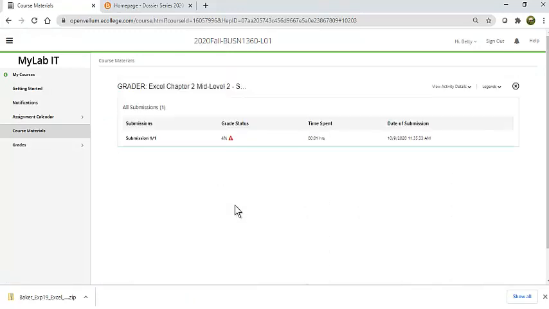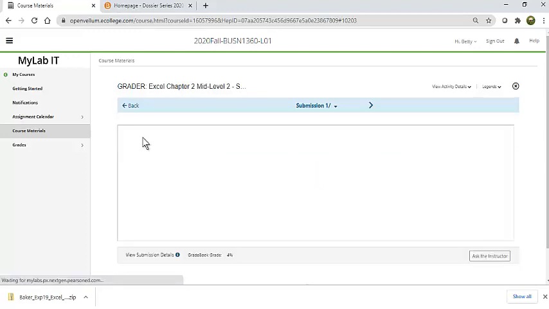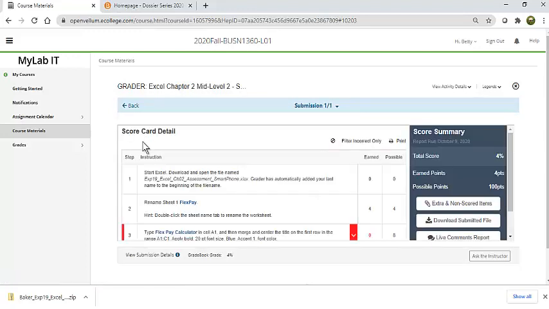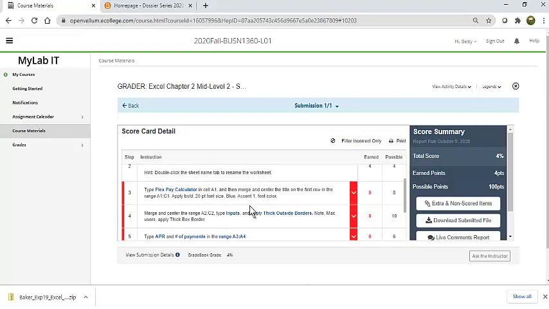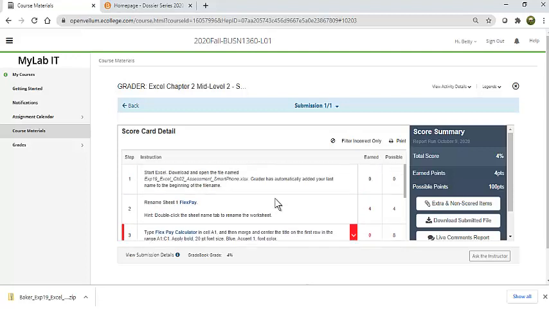remember, I can go back into this submission and I can view the feedback on this submission. So I'm looking and I'm seeing I've got full points for renaming that sheet. I know I've done that correctly. Now, obviously, I haven't done any of these other steps, and so it has marked those as being wrong. So I've got some work to do. Now, I point this out for a reason.